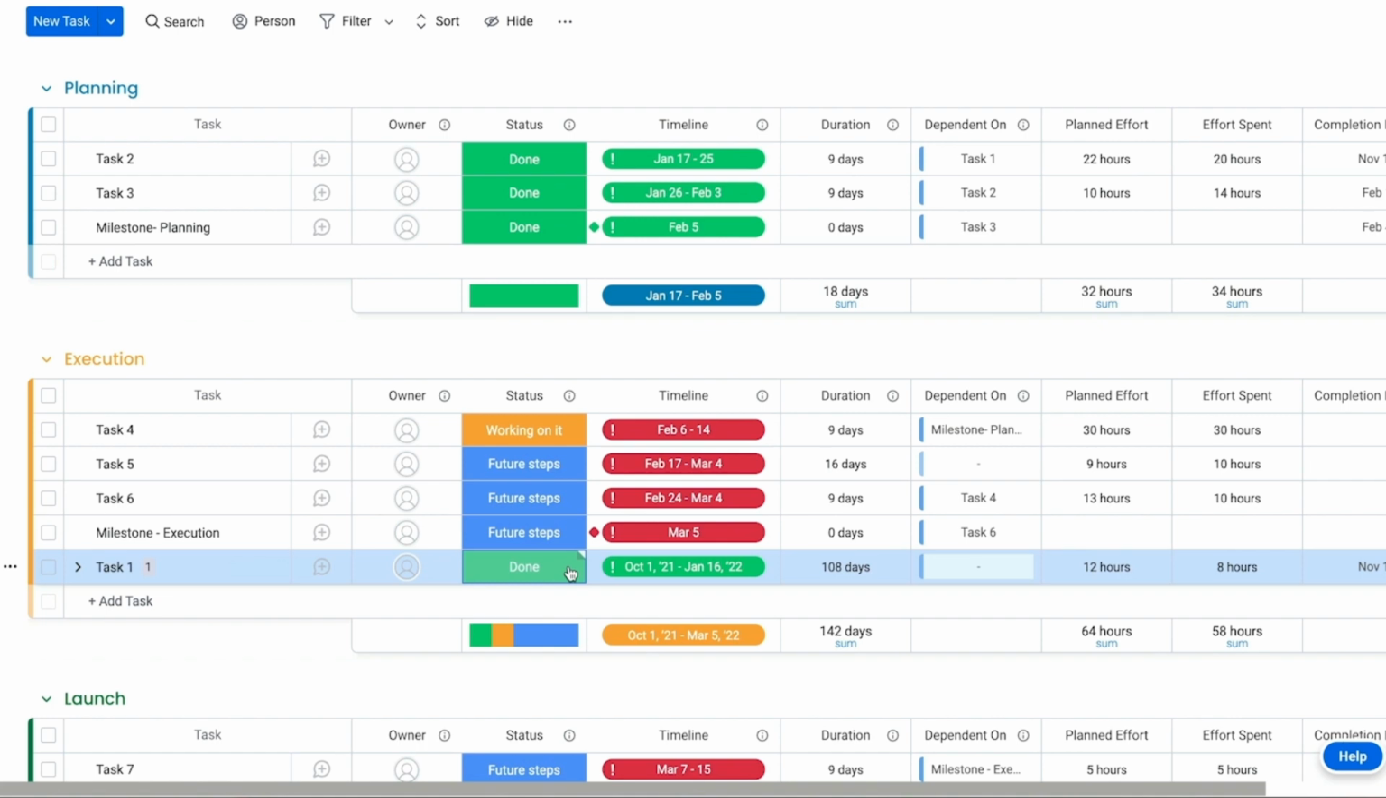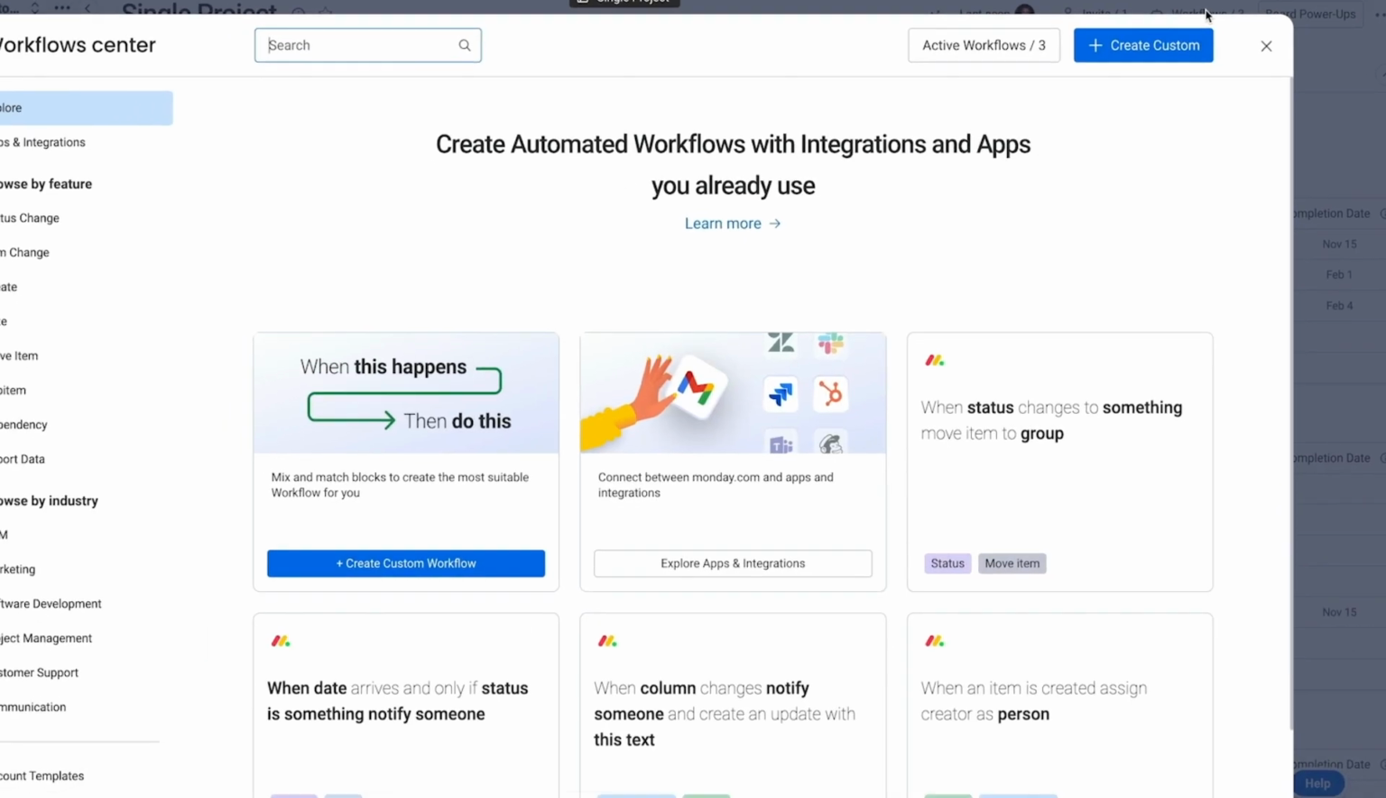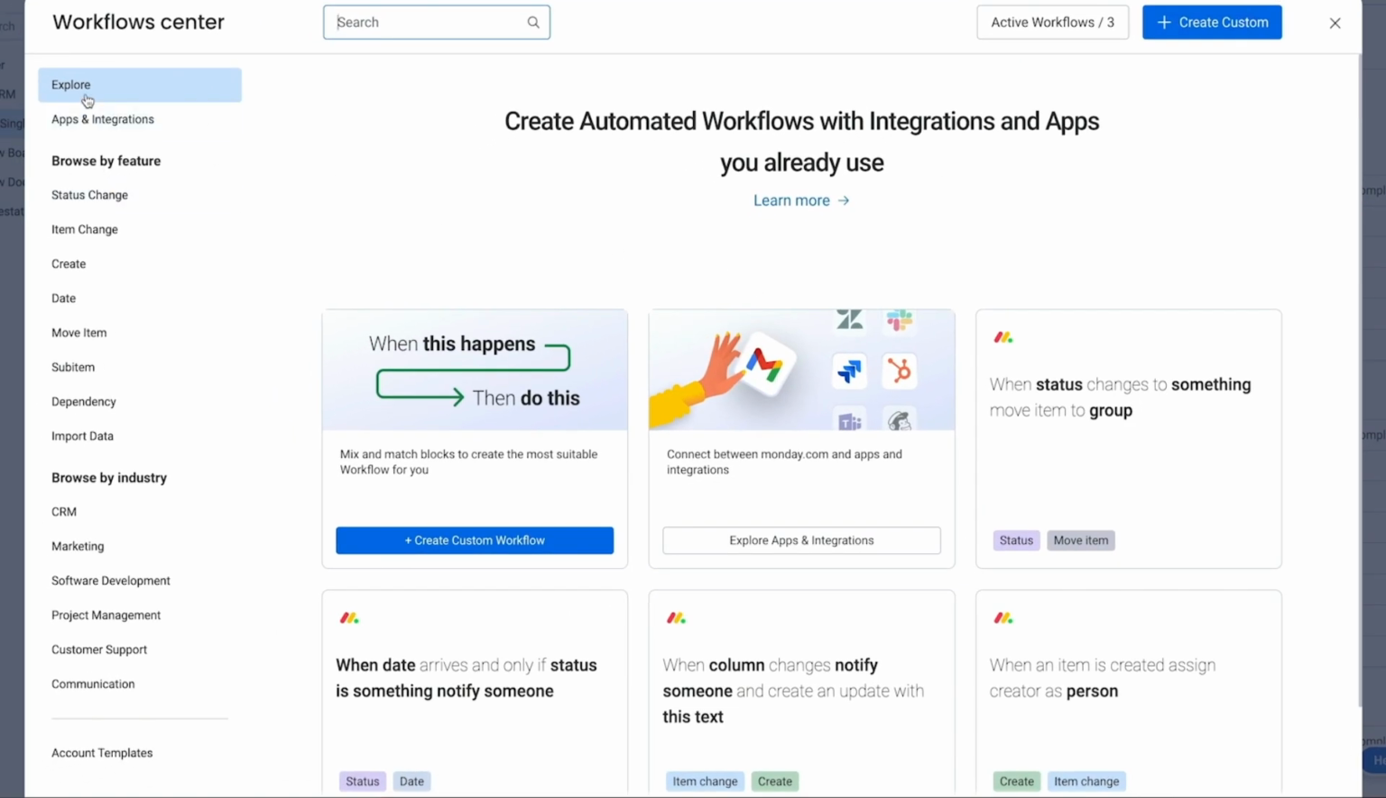So in this particular case, we may not actually want that to fire, but I just wanted to show you how some of these automations work. So why don't we take a look at some of the other automations and workflows. You can actually browse them by feature or industry, but let's say you want to notify somebody or email somebody. Let's see if we've got something on that.